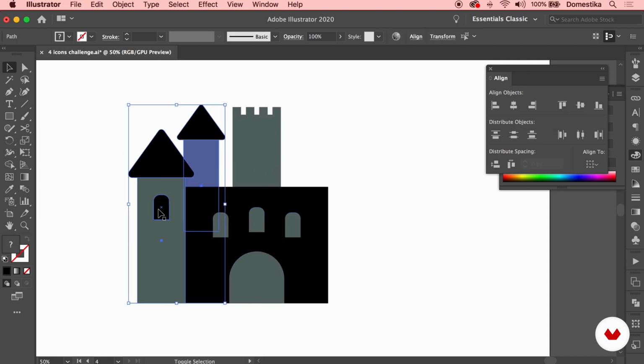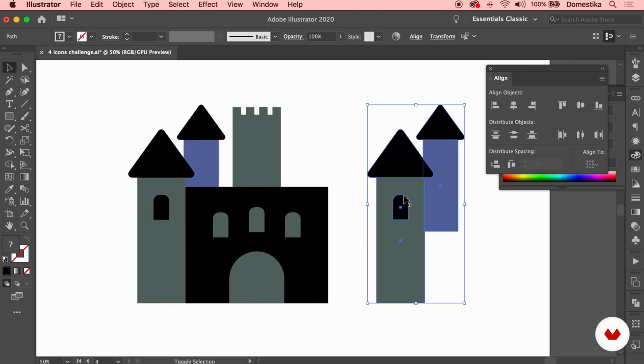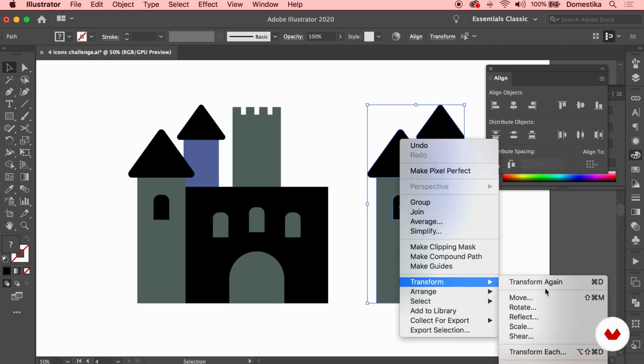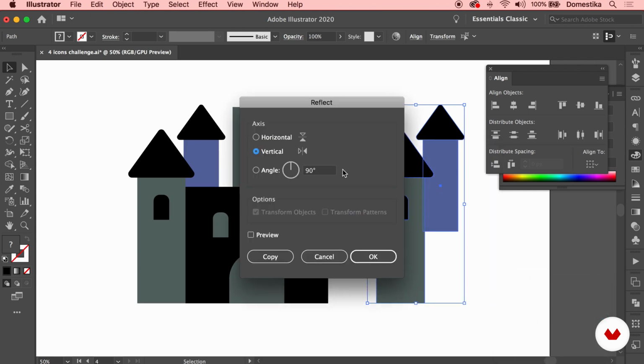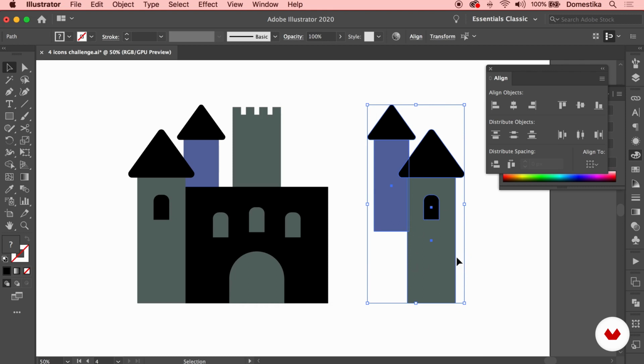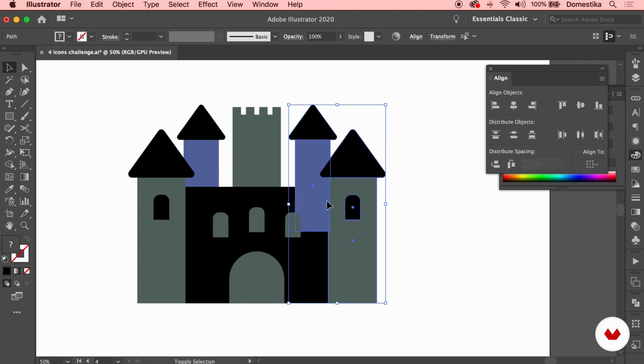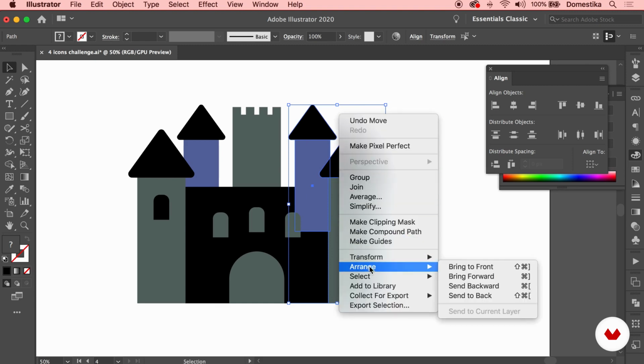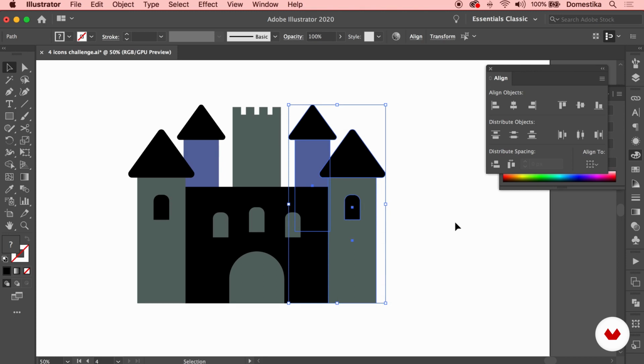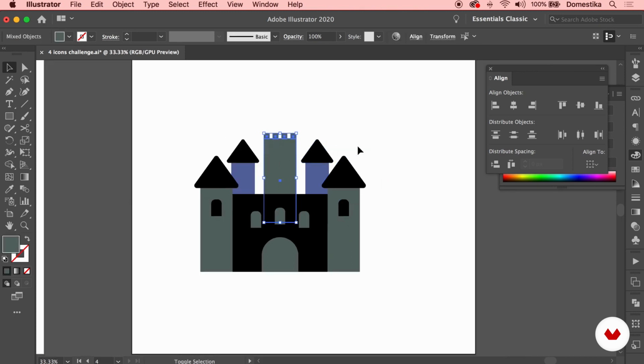Let's grab those shapes now, duplicate them with Alt key and dragging, releasing the click, right click, and then transform and the reflect option. Reflect vertical, yes, that's perfect, and here we go. We just need to hold Shift key down and drag them so we can perfectly position them on the other side. Right click, arrange, send to back. I'm gonna just make this a bit up, I would say.